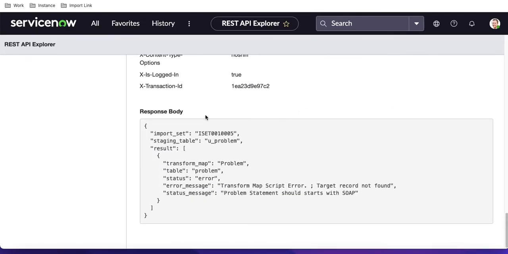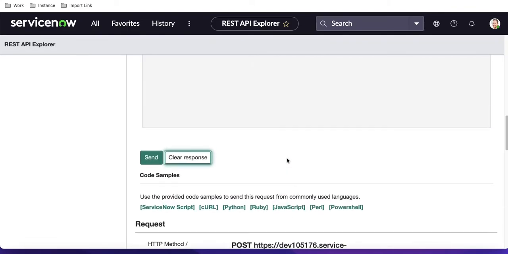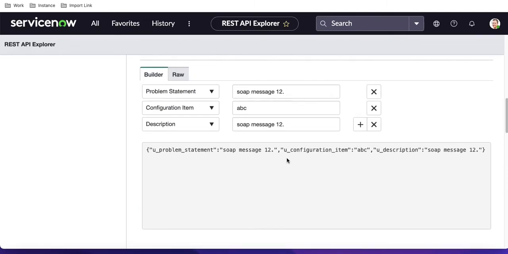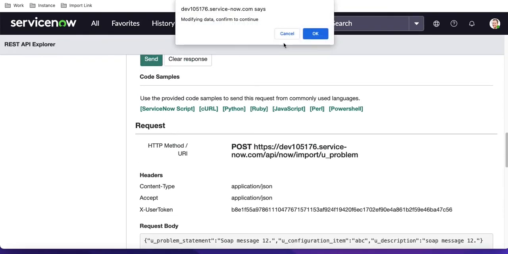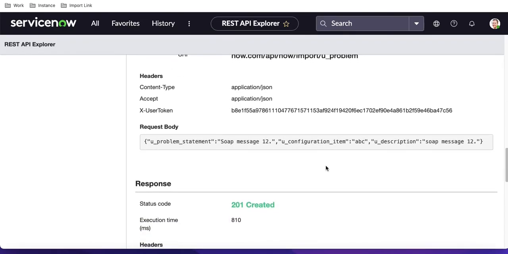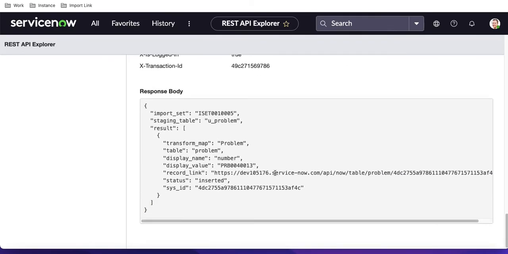You can see this response is showing that the target record was not found. The problem statement should start with SOAP. So the problem statement should have a capital letter, and once we send that, it should generate the record. Now you can see it has created the problem successfully.